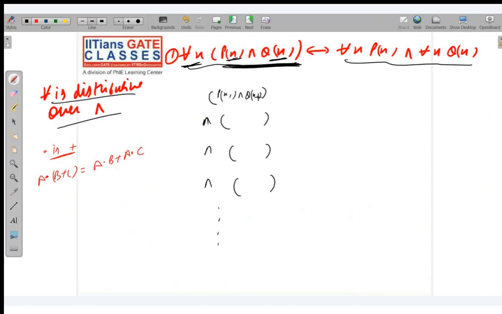x1 and x1 are the same. Why? Because I am expanding for all. So this was a black box, and when I open the black box, you have to put the same values here. Similarly, I will take P of x2 and Q of x2. Similarly, I will say P of x3 and Q of x3.